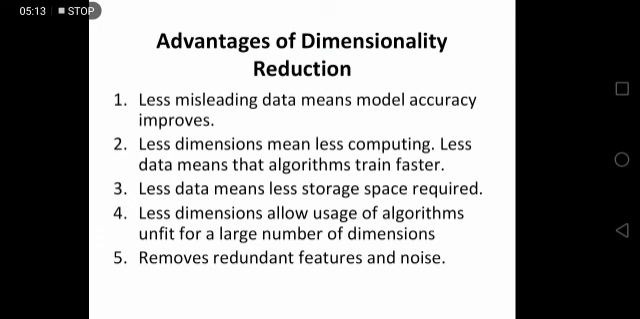Dimensionality reduction has a lot more advantages to offer, like less misleading data means model accuracy improves. Fewer dimensions means less computing. Less data means that algorithms train faster. Less data means less storage space required. Fewer dimensions allow usage of algorithms unfit for a large number of dimensions, and it removes redundant features and noise.